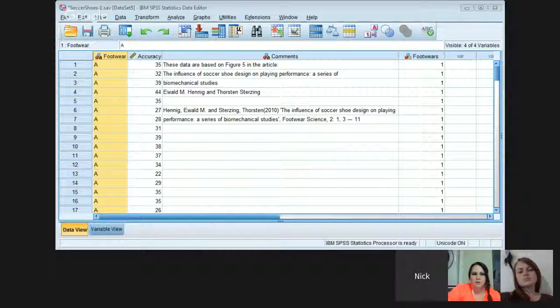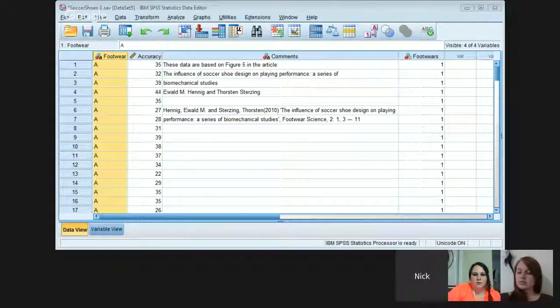So does your screen look like mine, Megan? Or do you want me to go over that again? Yeah, I'm trying it right now. So you change the name, and then you just put add new name, right? Yep. And then okay. And then you can go up to analyze, compare means, one way ANOVA. That goes there. Factor goes to footwear. And okay.